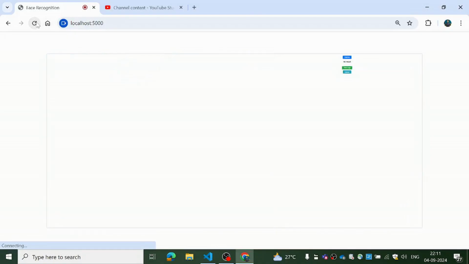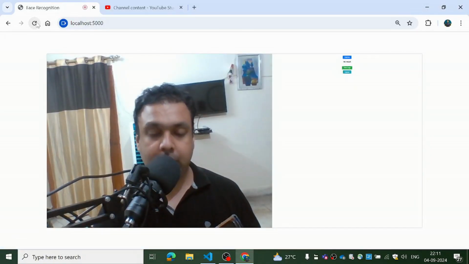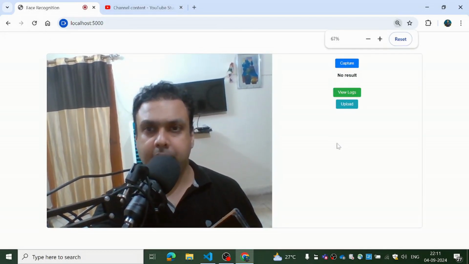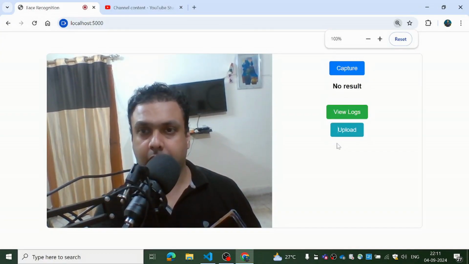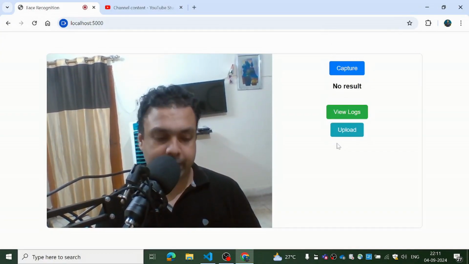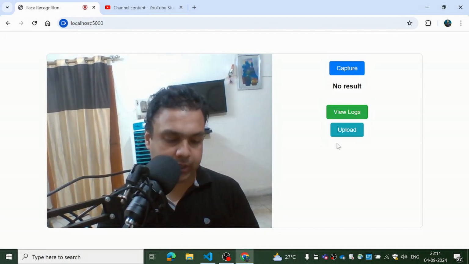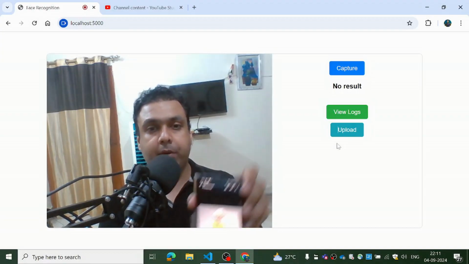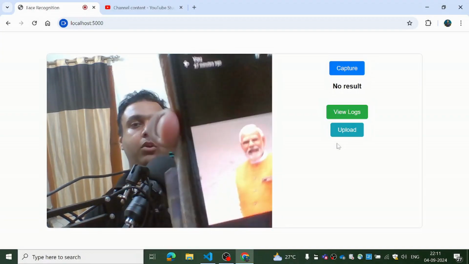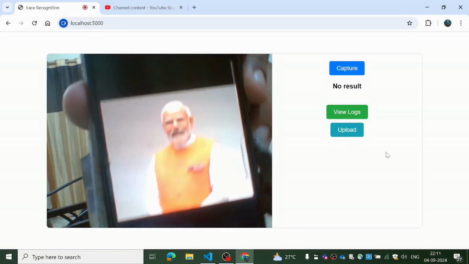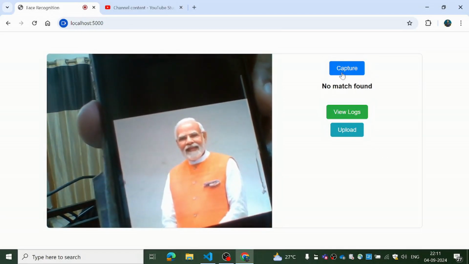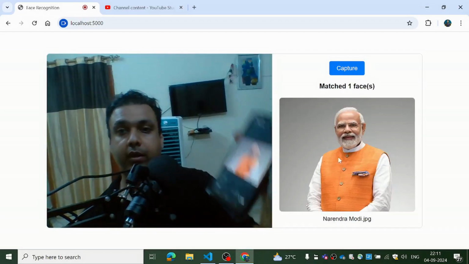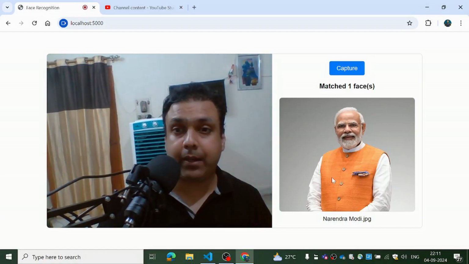Let me give it a refresh, and let me enlarge the size of the screen. Just a second. The buttons are really not visible. Okay, now it is looking fine, right? Let me open another image for you guys. This time we're going to open Narendra Modi ji's image. I'm going to bring it in front of the camera. Let's see what's going to happen. So here I go. Capture: no match found.